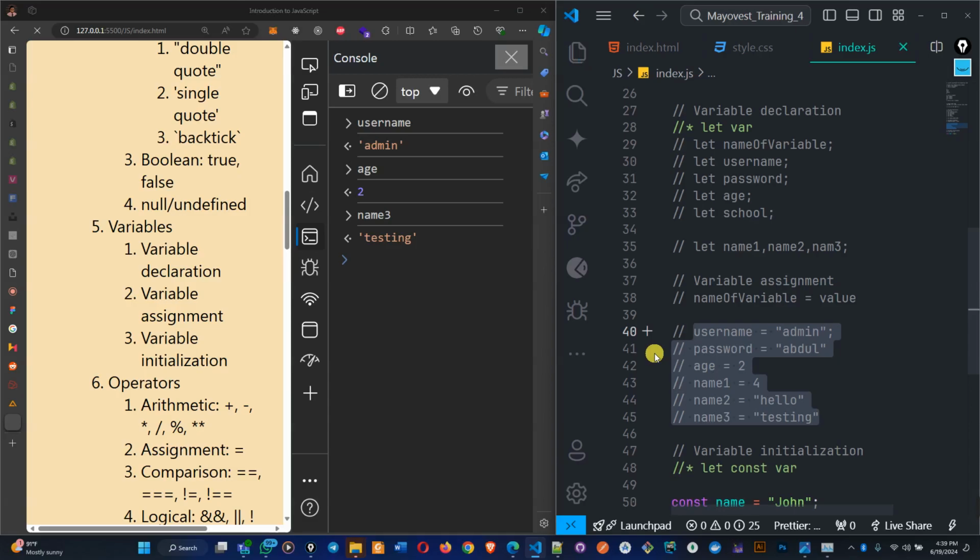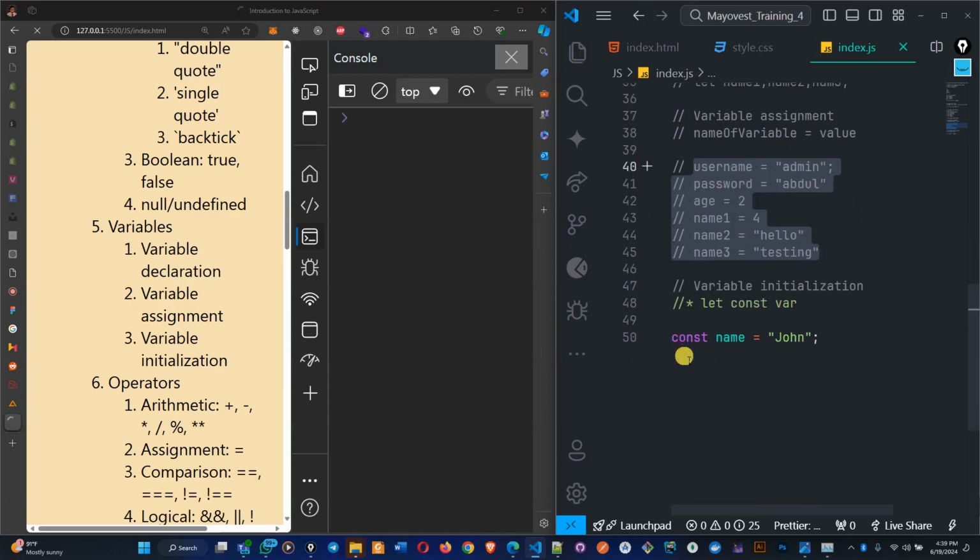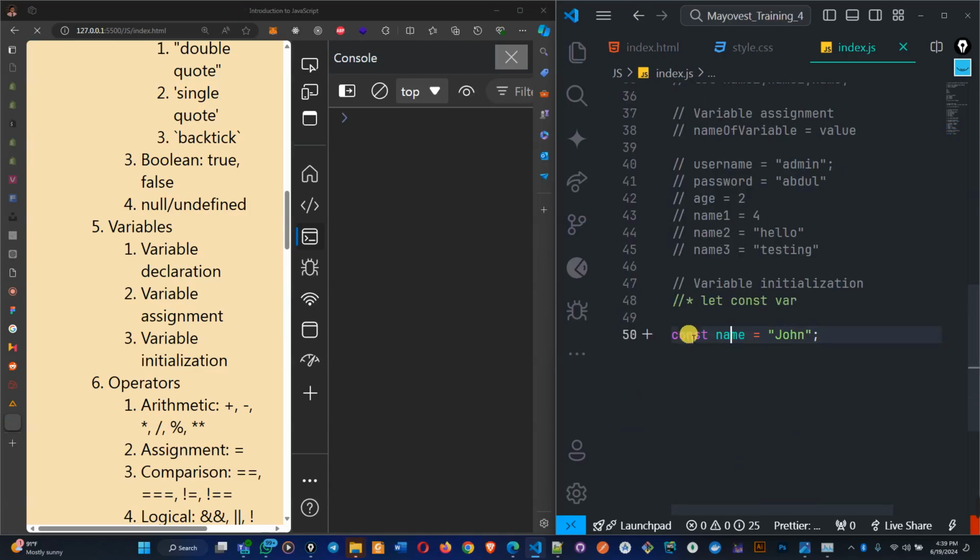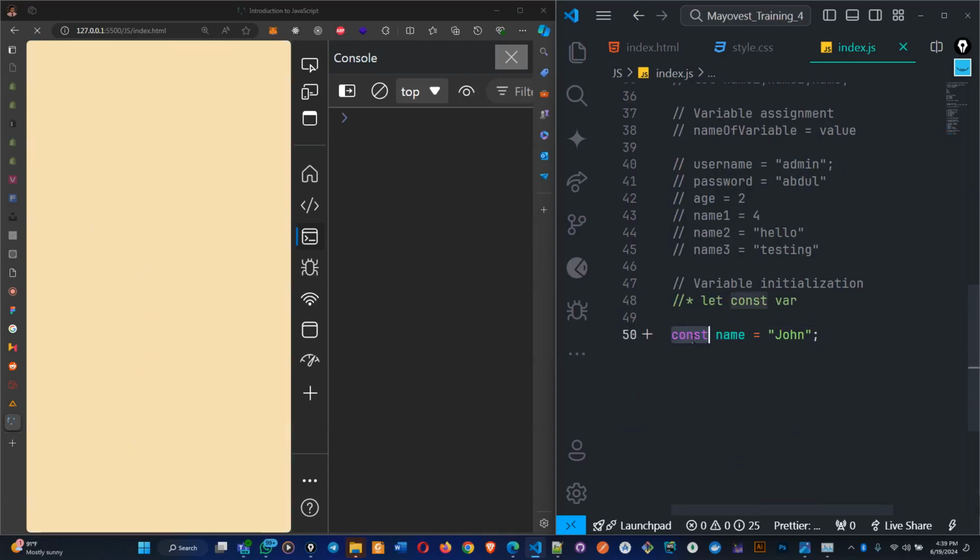Because I will be using all these names, and I don't want this to affect what I will be doing down here. So look at it here now. Instead of me using let, I'm using const. But what is the difference between let and const? I will soon explain that. But let me explain what this variable initialization is here.